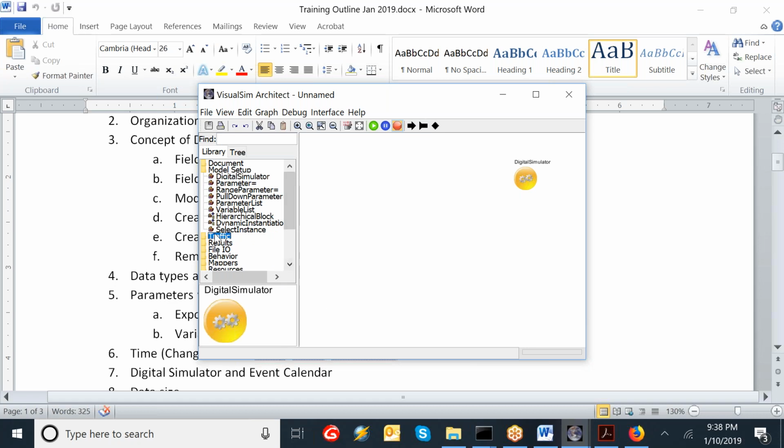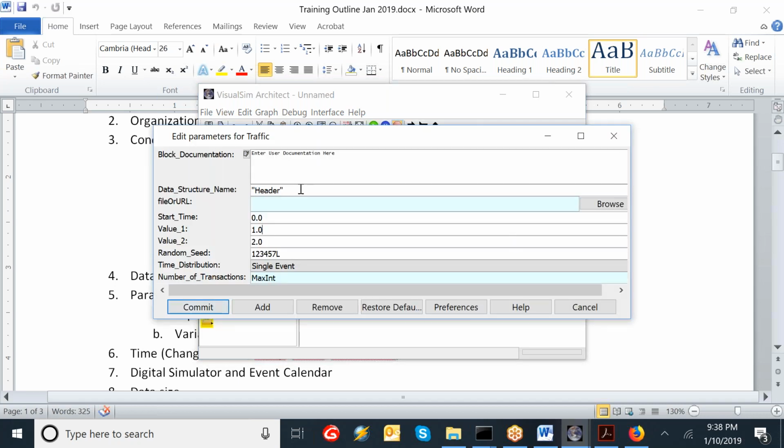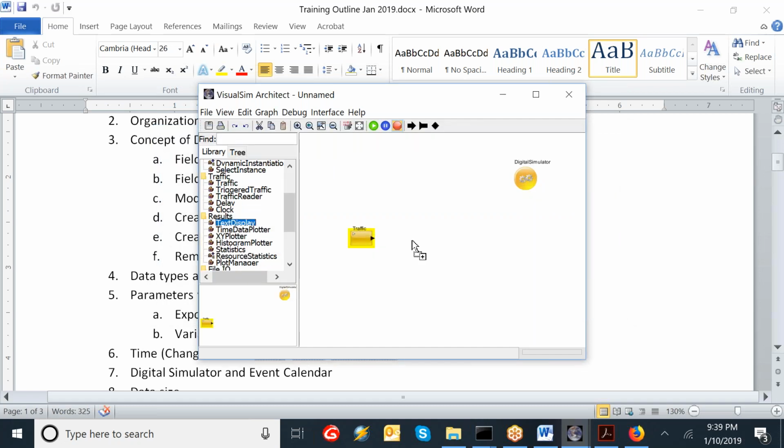I'm going to bring in a traffic generator, and I'm just going to leave the default name for the data structure. A data structure is nothing but a struct in C, which has a field name and a value, a series of those. So I'm going to generate a single data structure to illustrate what a data structure means. That is the first thing we're going to do here.